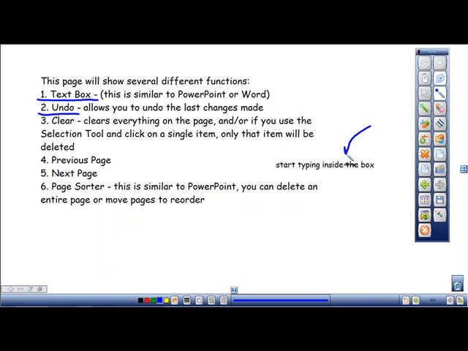Undo. I can undo the last thing I've just done. So in this case, I have 3 pen strokes and I can undo each one.